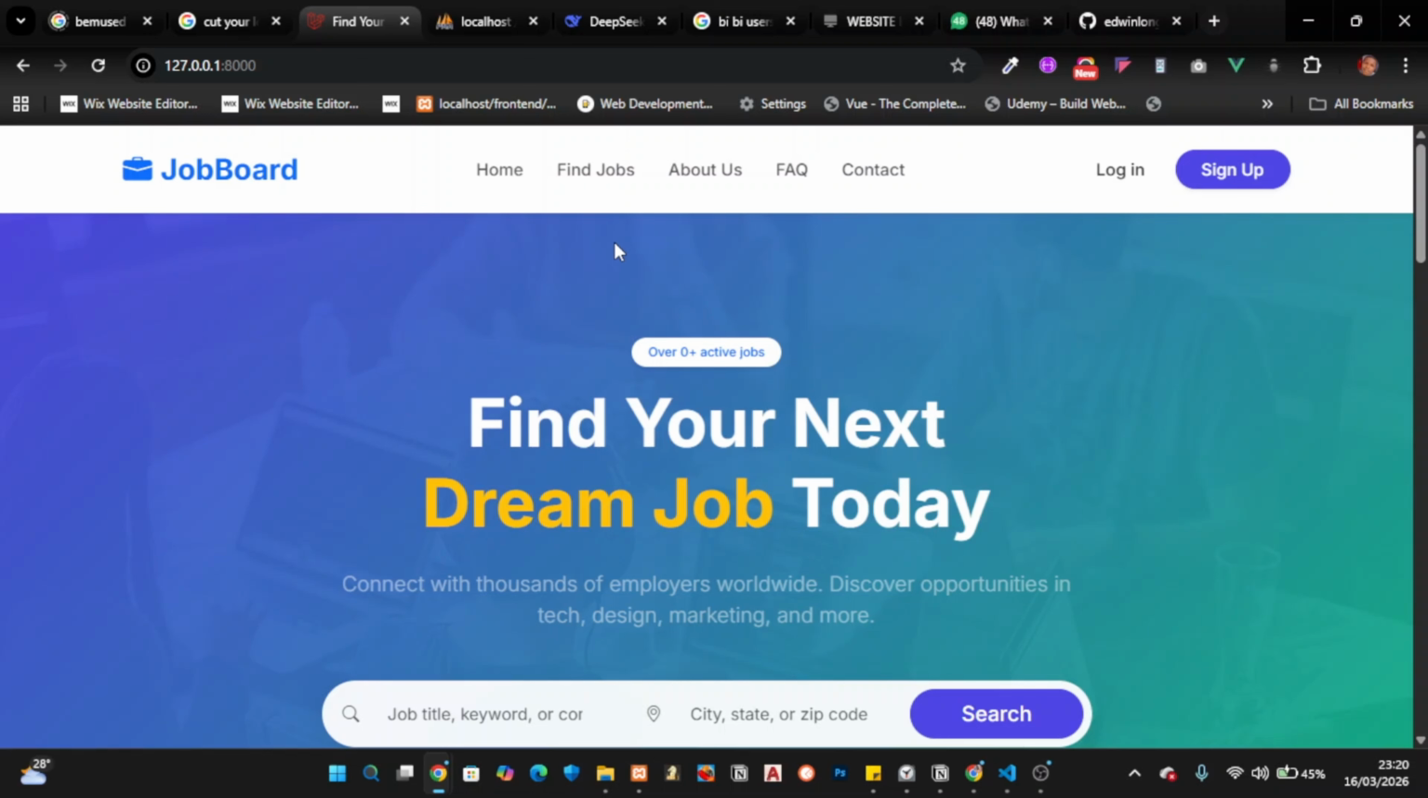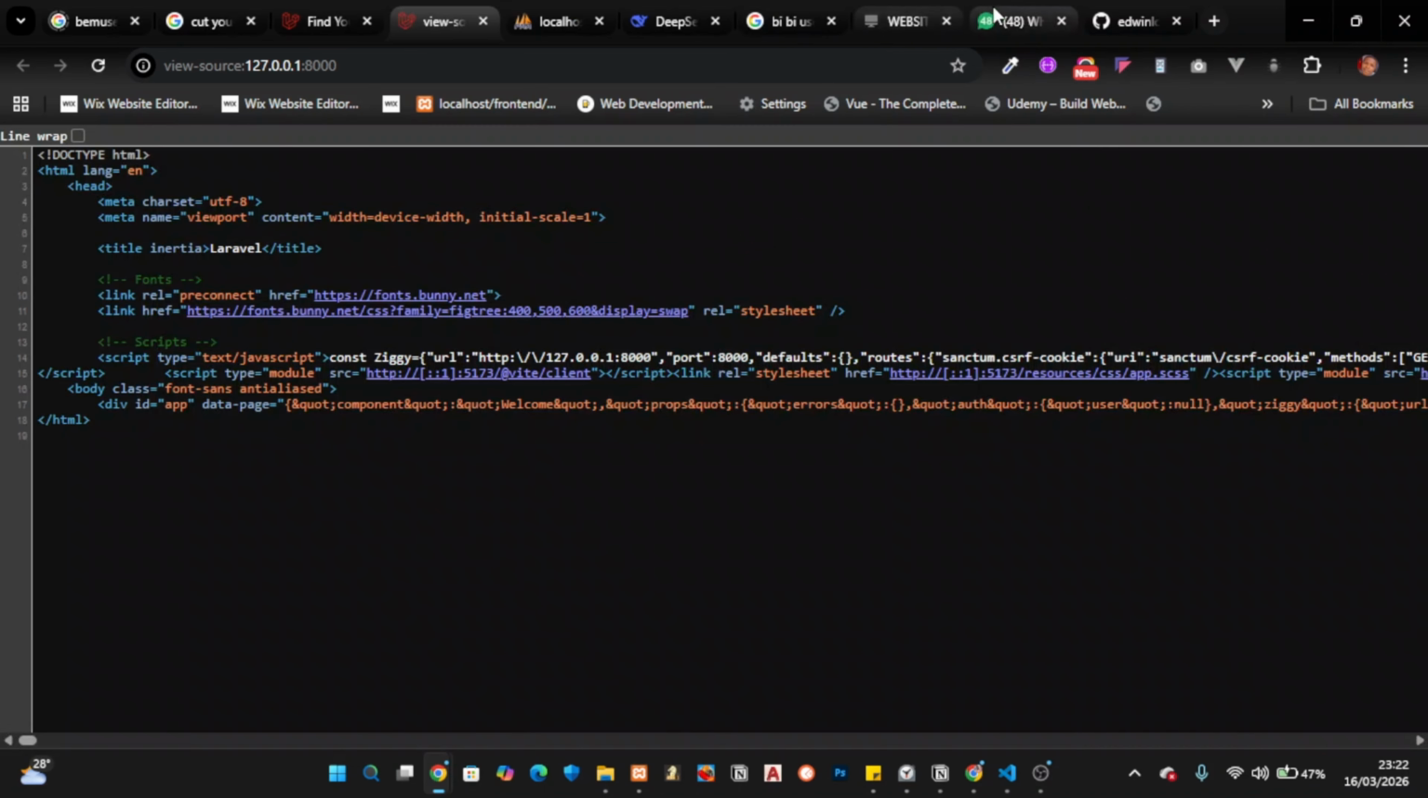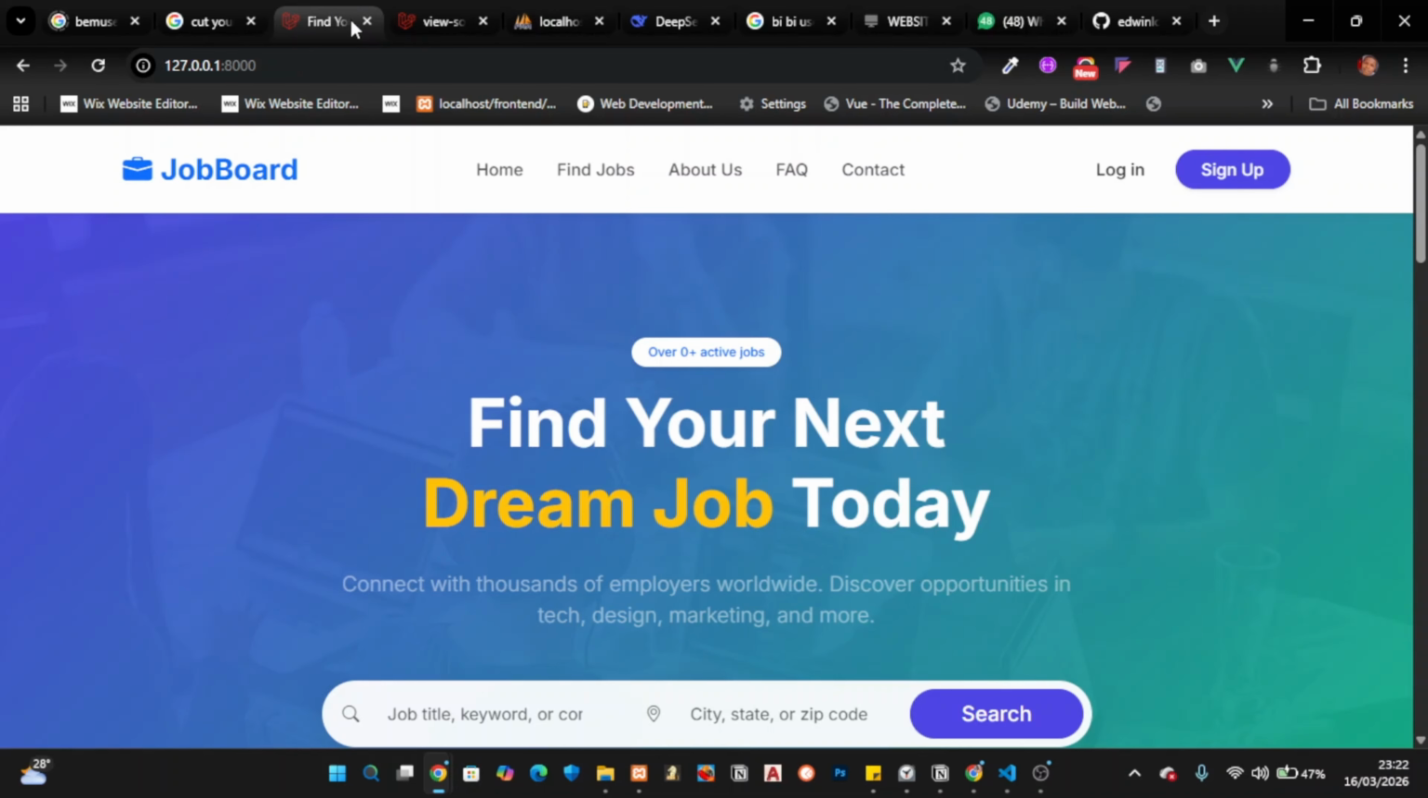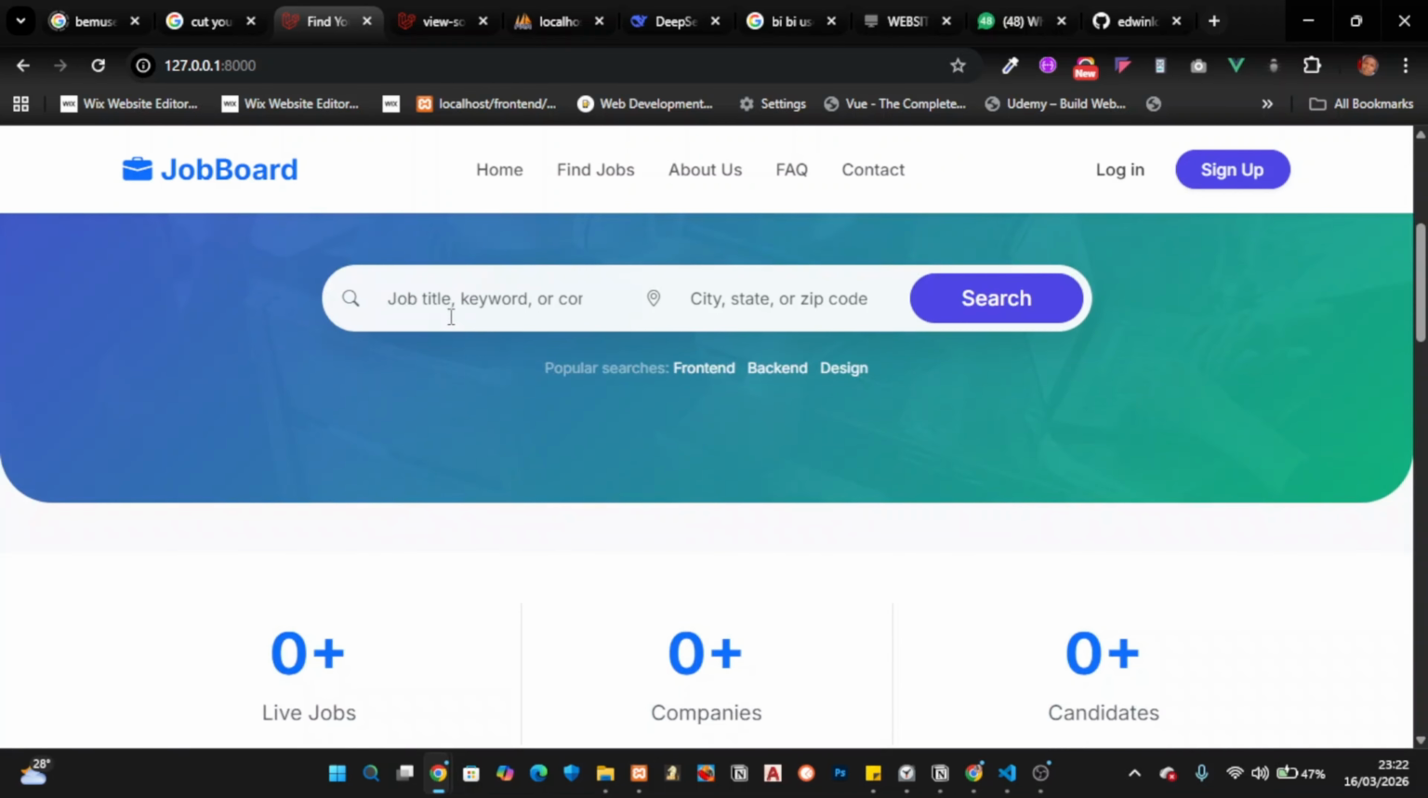Okay, here's the website. The name of this website is called JobBoard, and JobBoard is a website that connects both employees and employers. And also, there's an admin aspect where the admin actually controls everything that's going on the website. So here's the home page.